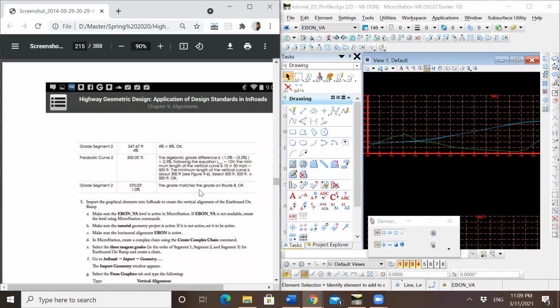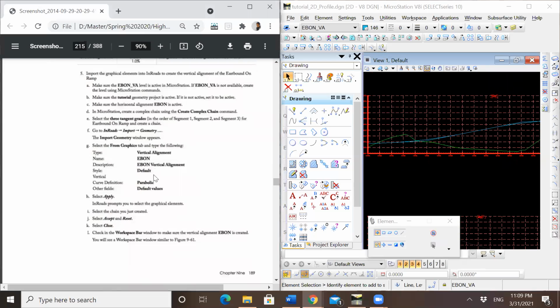Okay, so now that we are done, we're gonna import the geometry project. First we're gonna create a complex chain, and then we're gonna import the geometry to the geometry that we have, which is a complex chain, to create the vertical alignment for eastbound on ramp. So under groups, you have create complex chain. Once you click on it, identify elements to add to the complex chain, and make sure you use create complex chain, not create complex chain.